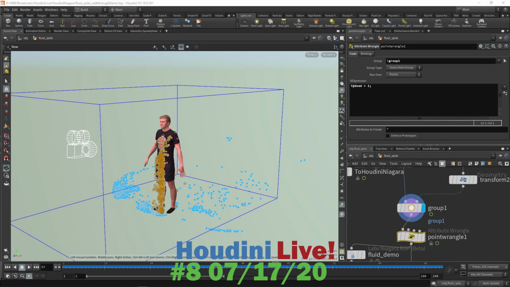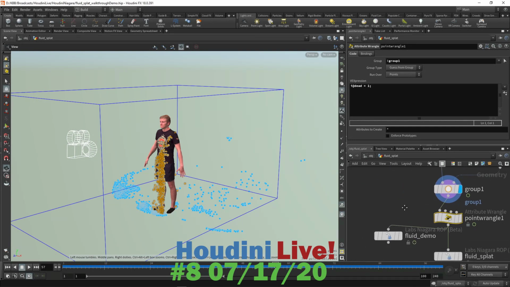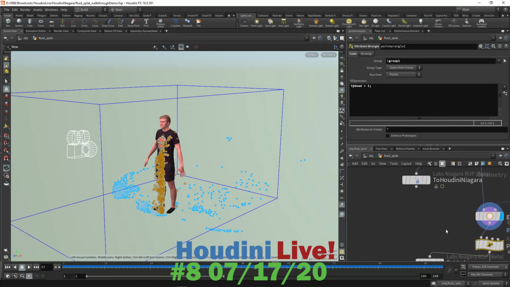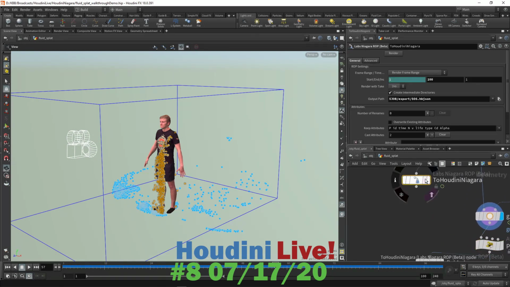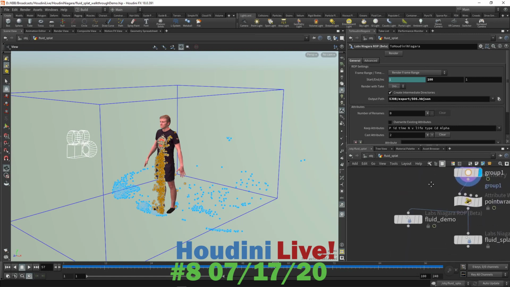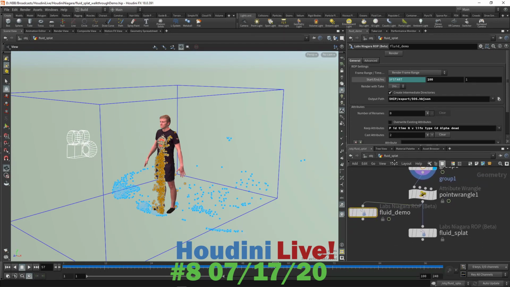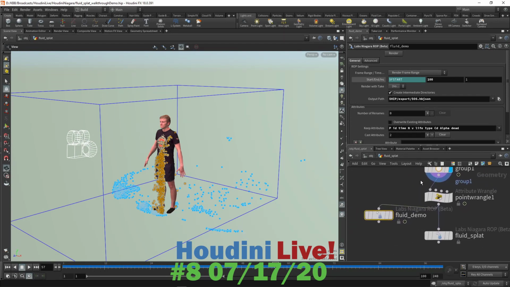Okay, then what we have to do is write out a point cache. So we've got to create a version of this. And then we've got that. And so I'm going to create a fluid demo on here. So it's going to come up with a point wrangle here. And all in lowercase, I've got a fluid demo.